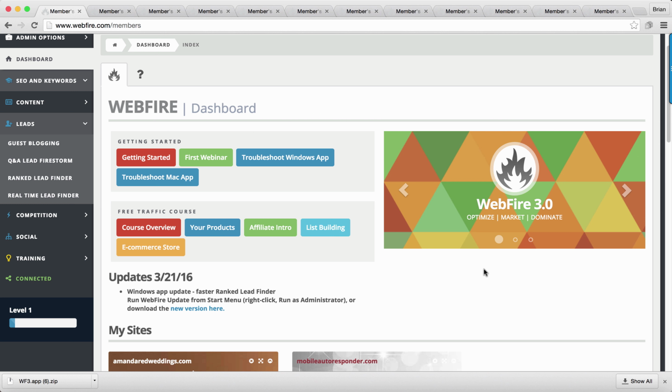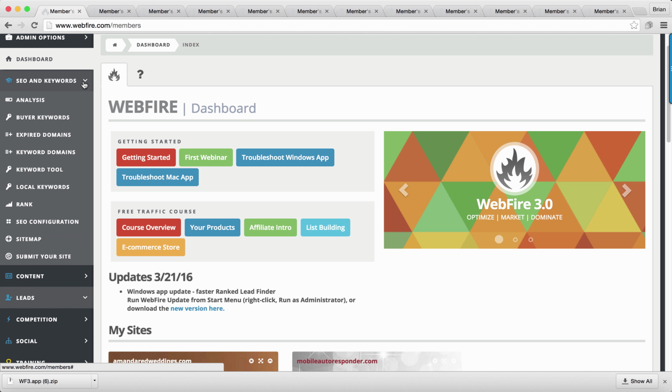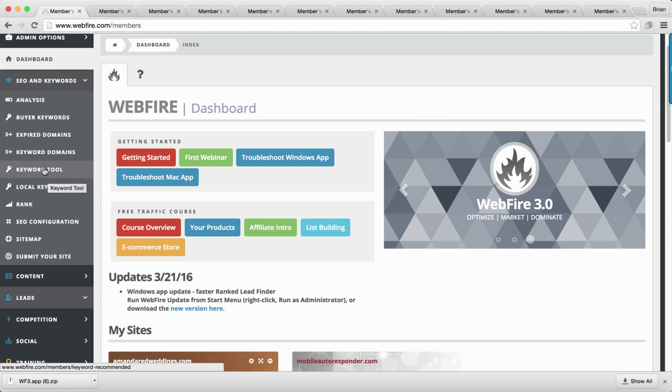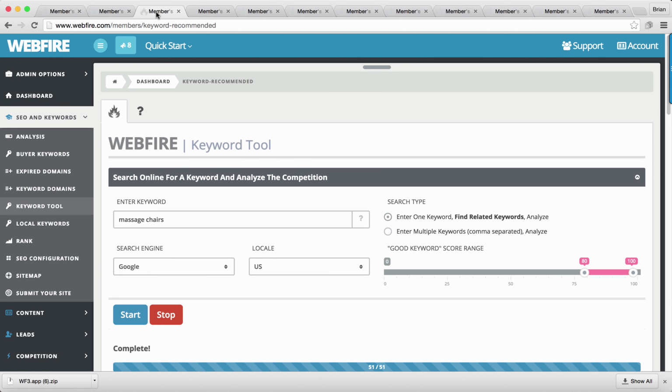Once you have that, you'll want to look for what kind of keyword you'll want to target. You'll click on SEO and keywords, then click on the keyword tool right here, and that would take you to a screen like this, where I have a saved search just to save some time. Let's say that you were in the massage chair business, whether you had your own site or wanted to be an affiliate. You would type in a keyword like massage chairs, then you can either choose to have it find a bunch of related keywords, or you can enter multiple keywords separated by commas.